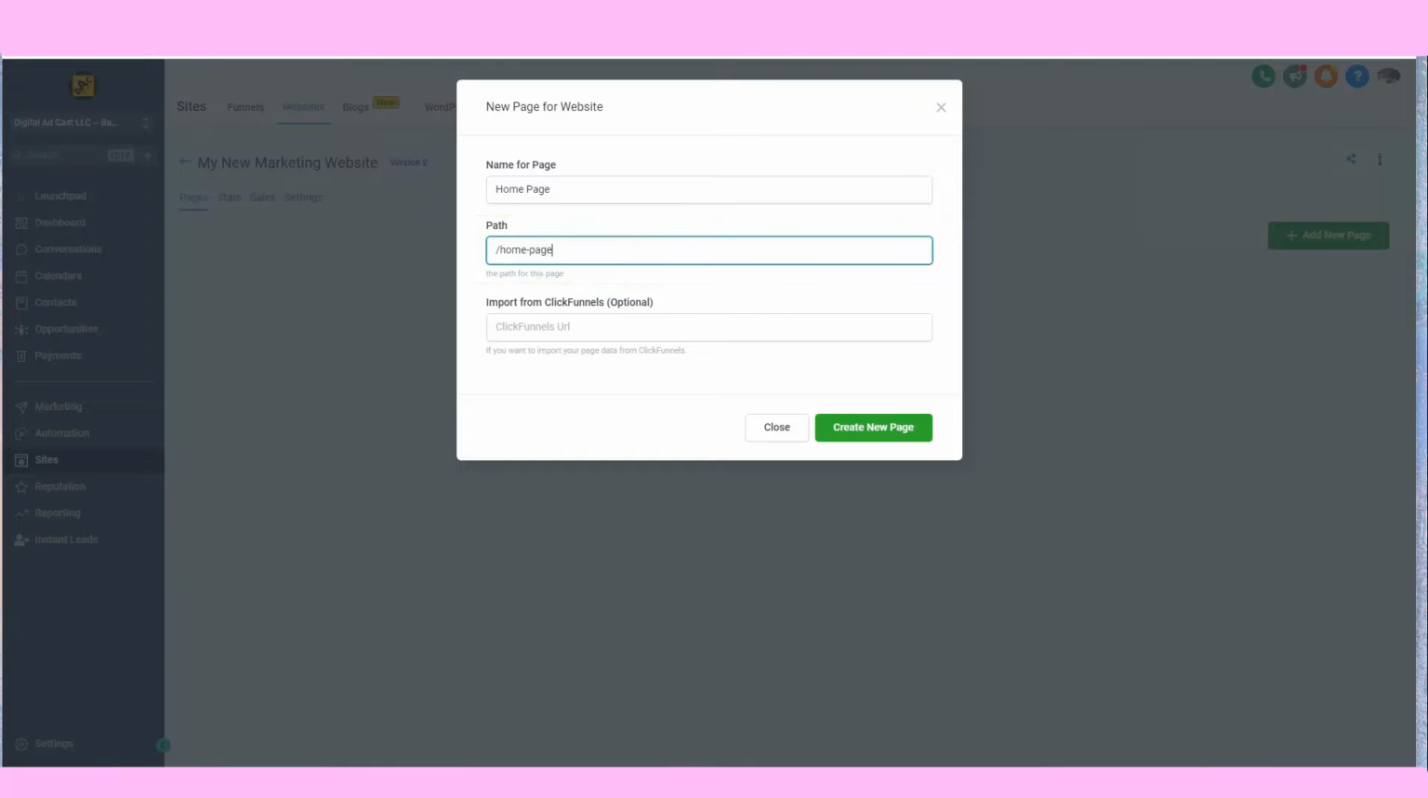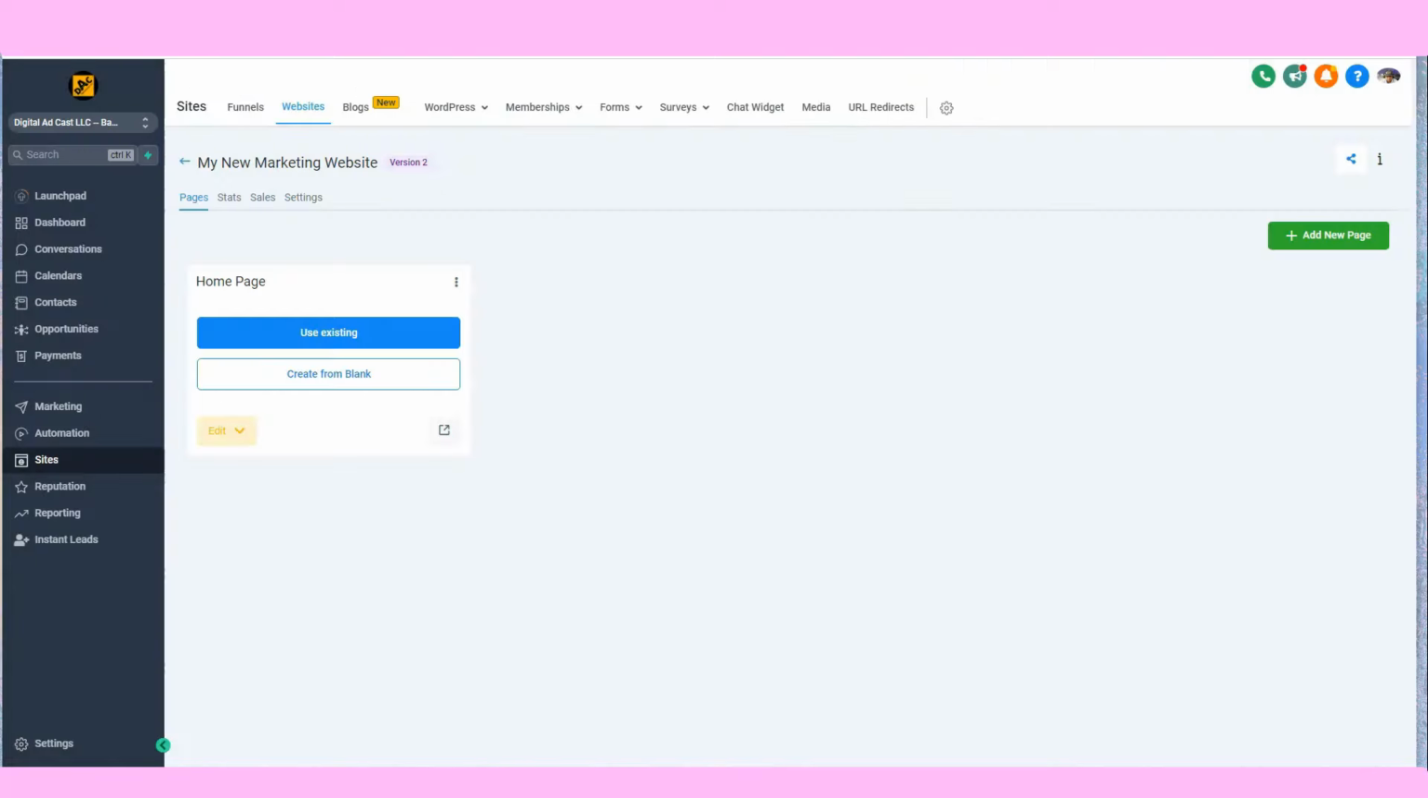Now, if you have a website or a page on ClickFunnels, you can import that page here. Just put the URL here, and we will be able to import that page right here. Alright, we're not going to do that. So let's create our first page. Here's the first page we just created.